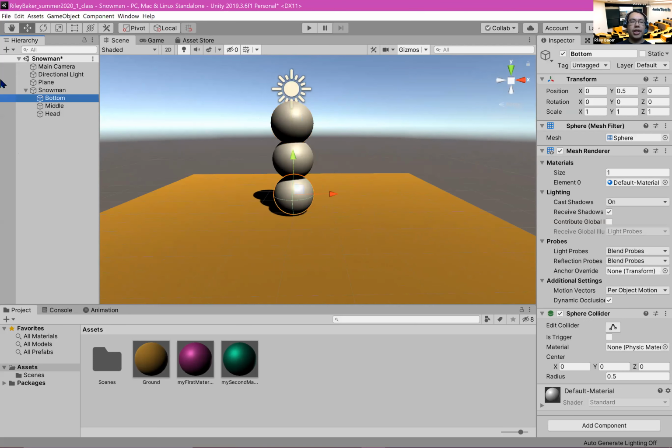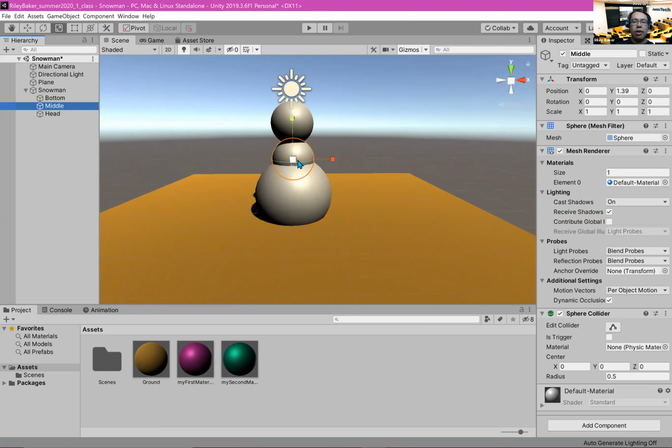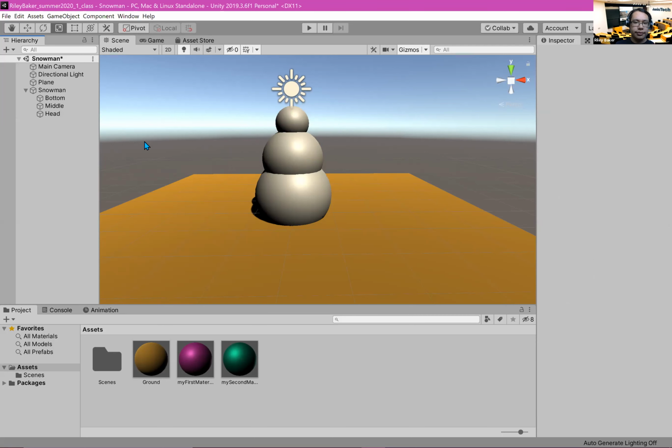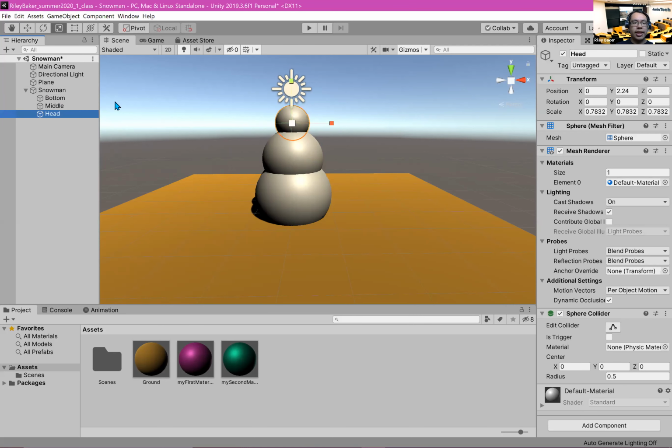So I want to come down to the bottom, go to my scaling tool, and make it a little bit bigger. Maybe let's say that big? Sure. And the middle one also probably wants to be a little bit bigger, but not quite as big, maybe around there. And the head, well, the head can be a little bit smaller. And already, we're starting to look rather snowman-like. Definitely a chunky snowman, though. Let's make it just a little smaller.